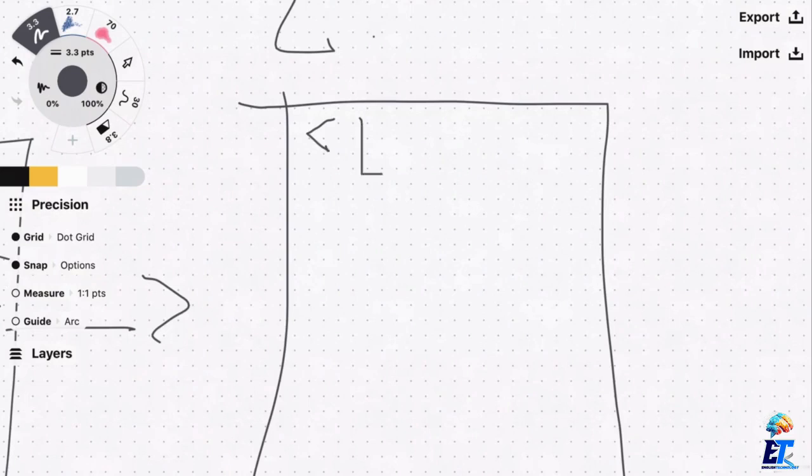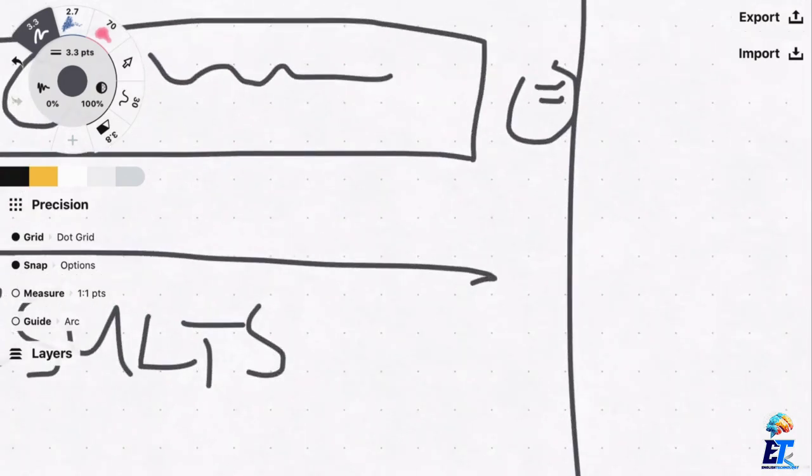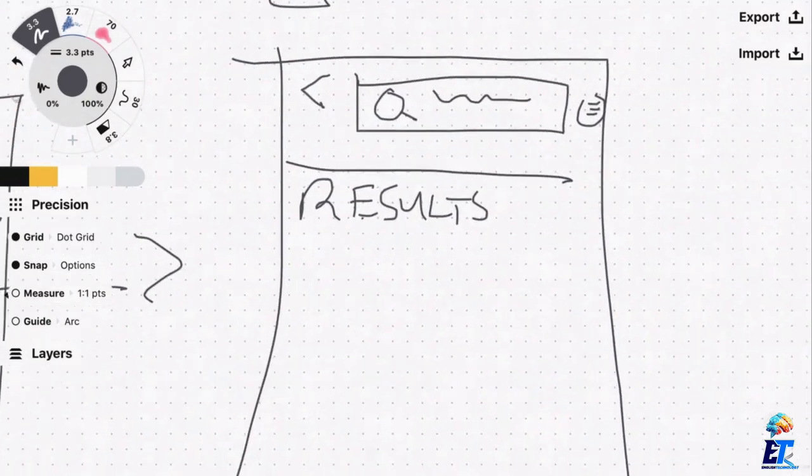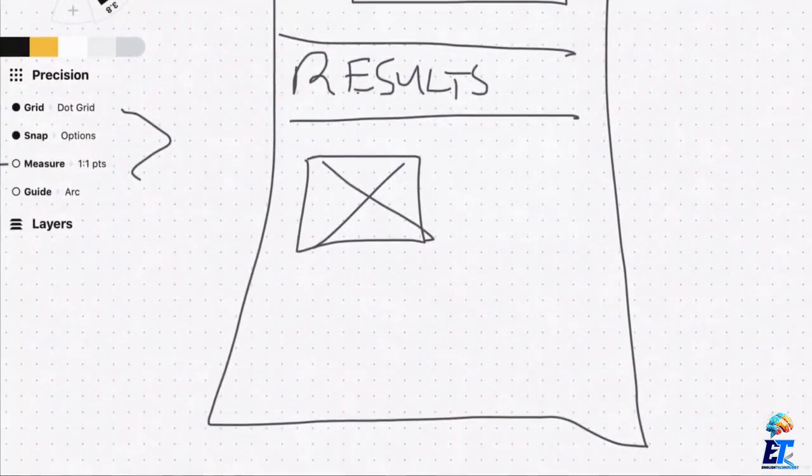Maybe there's like a back button. Maybe we got our search at the top, whatever we wrote. Maybe we have some information about the amount of results. I don't know, maybe we did a filter up here. Let's draw a little filter icon. Not the best, but it works. And to get the results here.